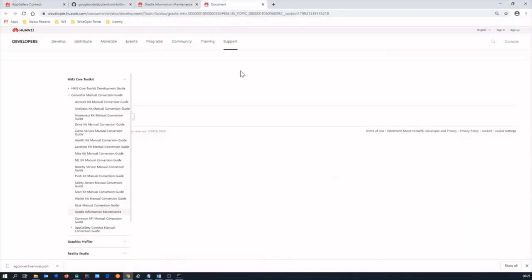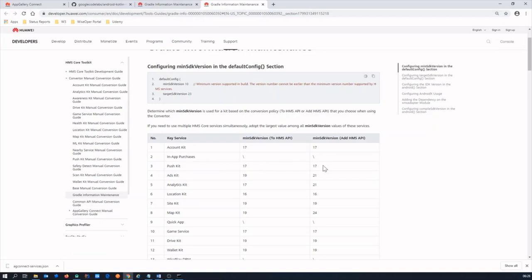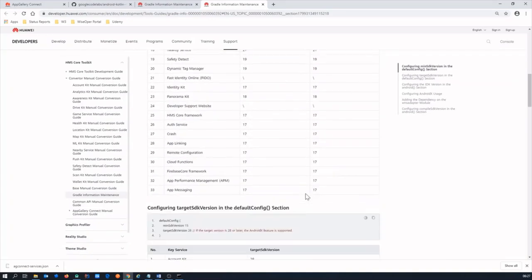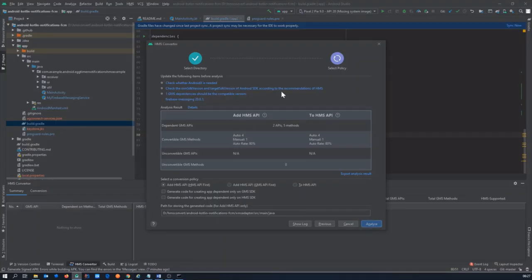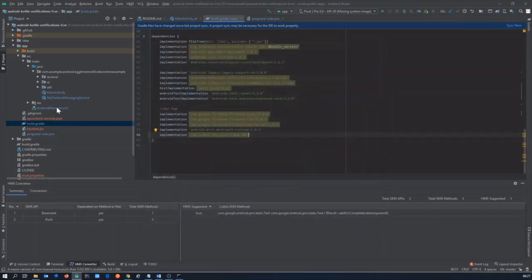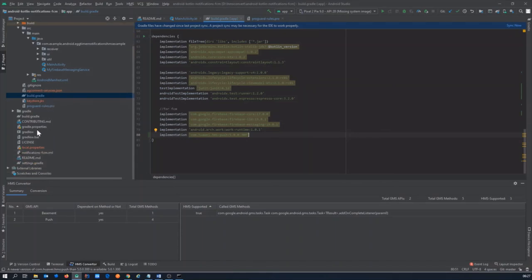Let me check what we need here. Okay, the minimum SDK cannot be less than 17, and the target should be 28. So let's go back and check them. We have one more thing here. Okay, this dependency version should be like this. So let's do these steps and we can execute the conversion analysis again. Just click on cancel and let's check these properties first.